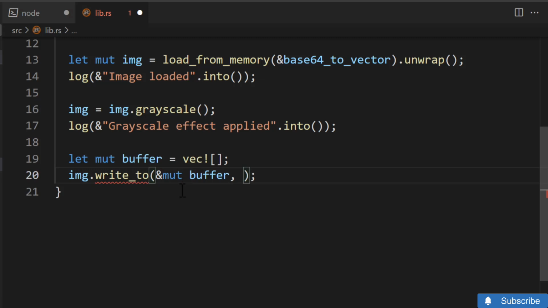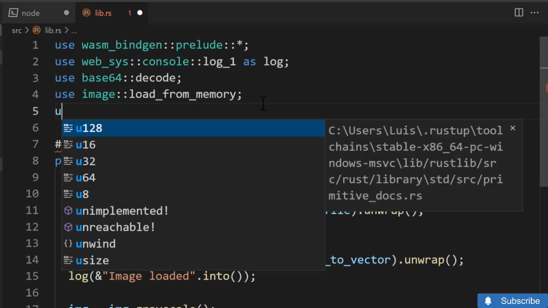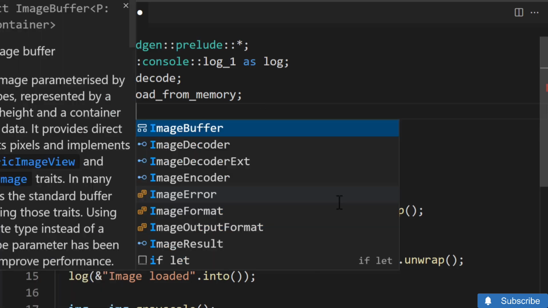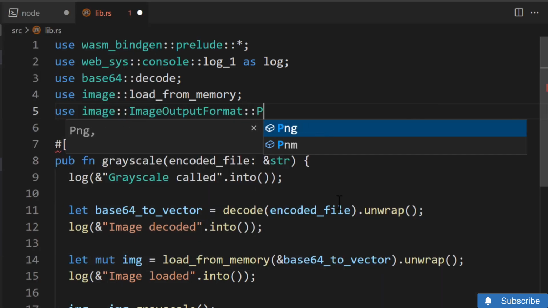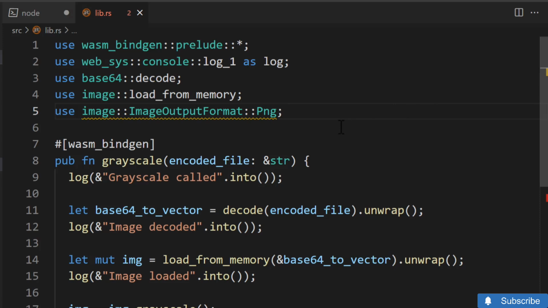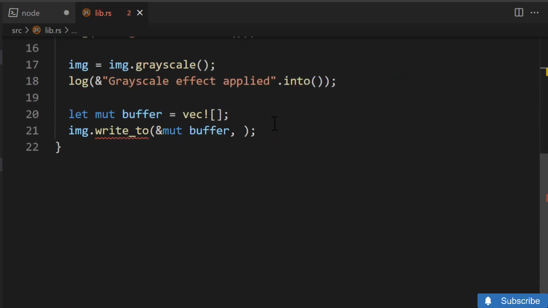The writeTo function has a second argument for the file type. We must specify the type of image we're creating. We have the option of converting the file type, but for this project, we're going to output a PNG image. At the top of the file, we can import a value called ImageFormat::PNG. The PNG value will help the image library write a PNG image. Back in our function, pass in the PNG value.